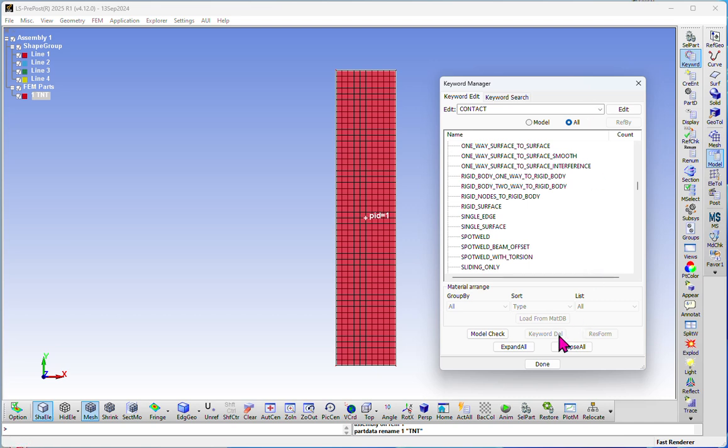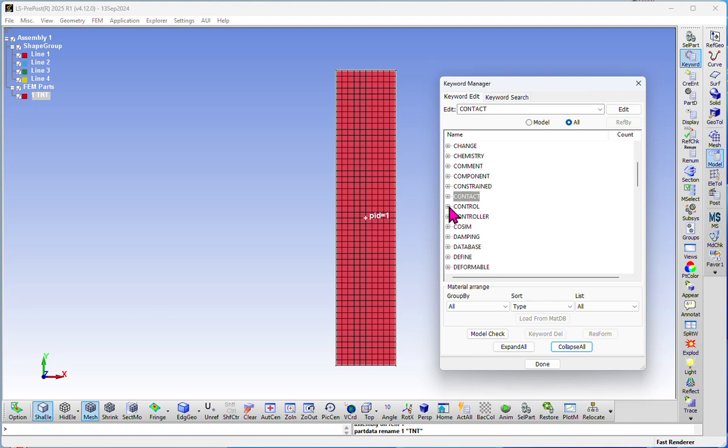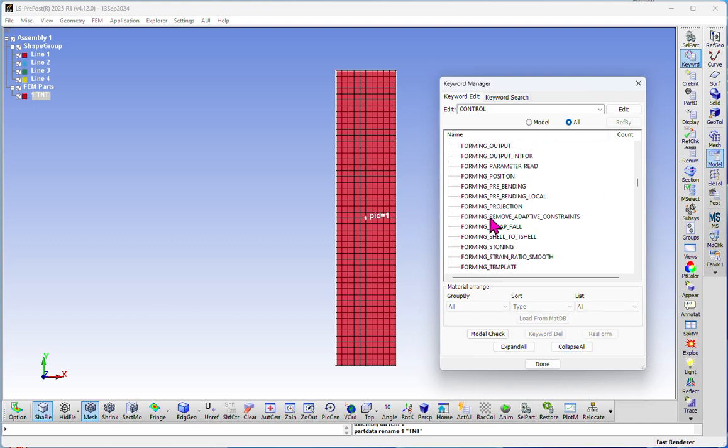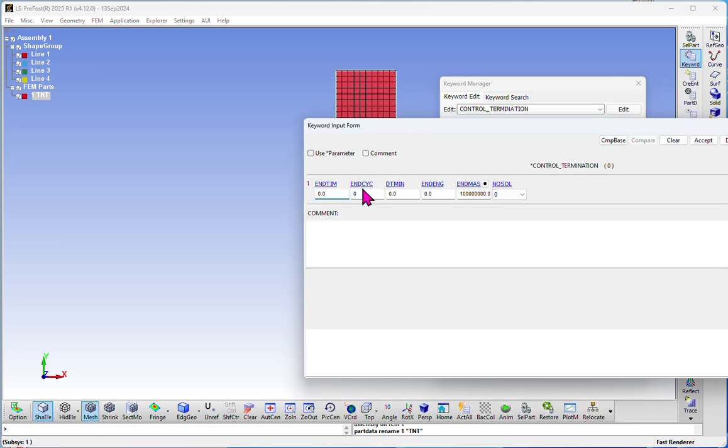Oh, that was contact. Let me go to model, all, collapse all. Sorry, I hit the wrong one. I need to go into control and then termination. Scroll down, double click it, and this is going to be in microseconds.